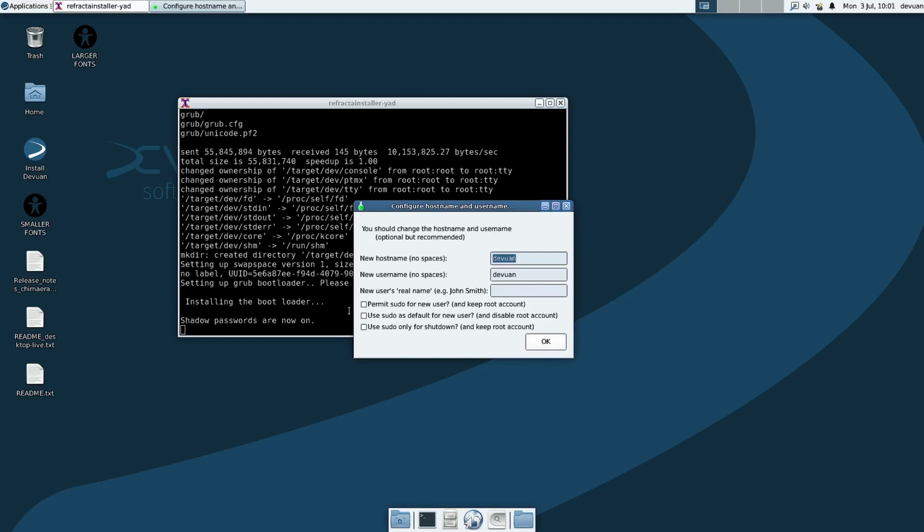Now you have to configure the hostname and username. So if you remember, this was pending. Till this time, the system did not ask us to create any username or hostname. Now it is asking us to create the hostname. In the Debian installer, Debian is the default hostname, and new username. If you don't give the new username, default will be Debian.